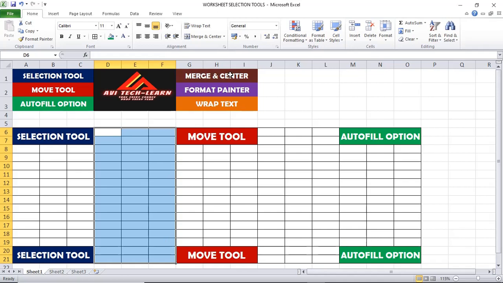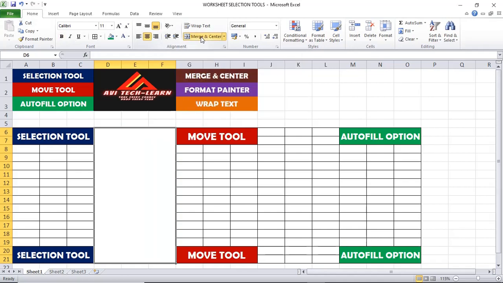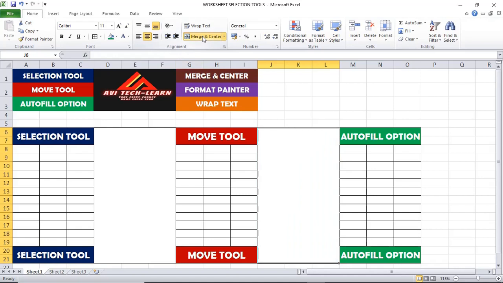What we have learned? We have learned merge and center, right? It is in the Home tab. There is a merge and center. I'm going to click on merge and center. You can see we have merged the complete area, whatever you have selected. Again, this also I'm going to merge. I'm going to select this first, then I'm going to merge it.